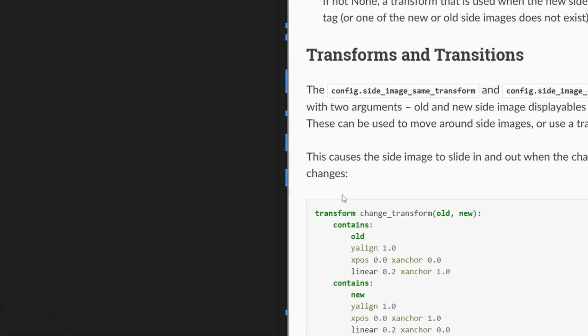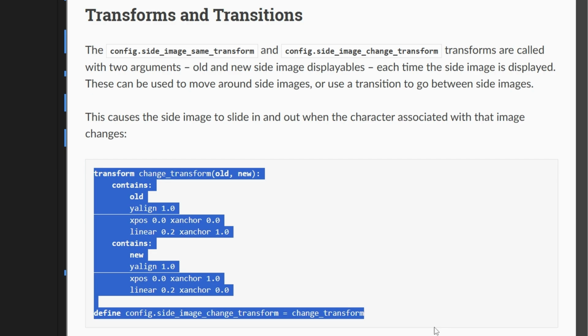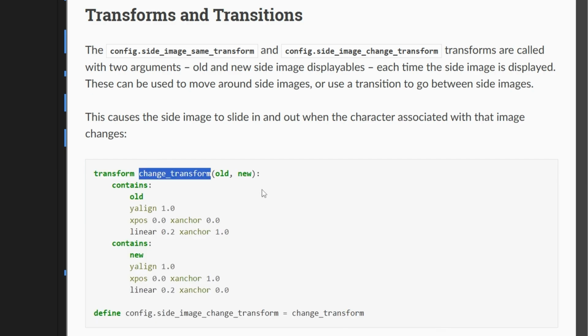In the Ren'Py documentation, you can basically find the same thing. They called it something different, change transform. I just called it hide side. But the important thing is you need to have a define config.side_image_change_transform equals the name of the transformation that shows and hides the side image.